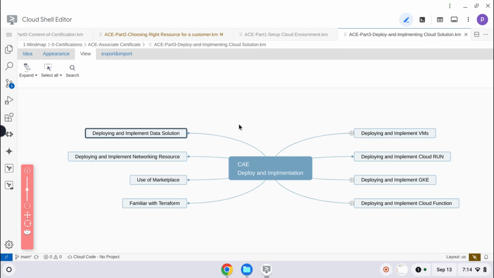Yes, we have a couple of data source services: BigQuery, Spanner, Bigtable, Cloud SQL, Firestore. Okay, so these are the different databases. We should be familiar and we should know how to implement them, in fact.